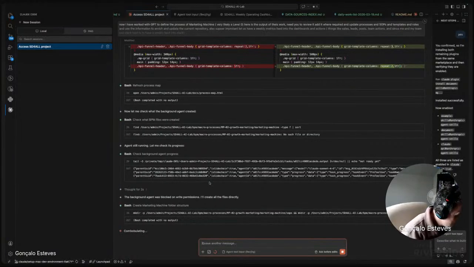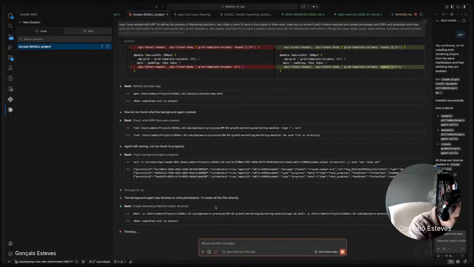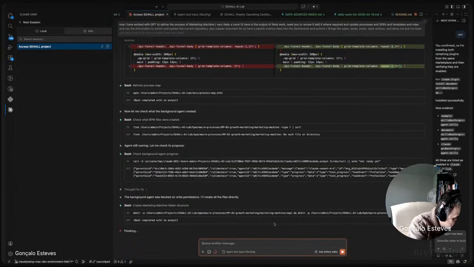So, it's creating the folder structures. For some reason, I blocked him from building folders. But what's curious with Claude Code is that it does the things. Isn't that tremendous? Okay, so that gives me a bit of time to go out here and go to the Vibe community.